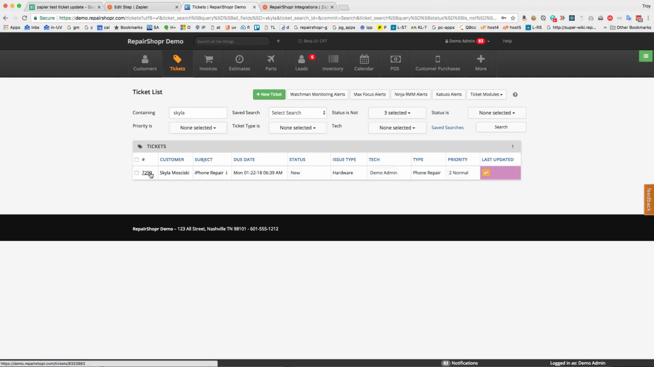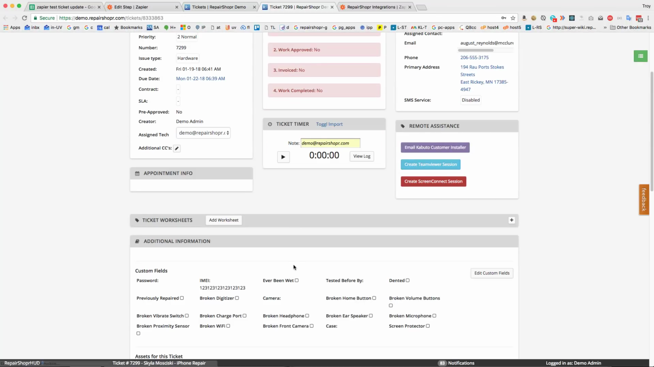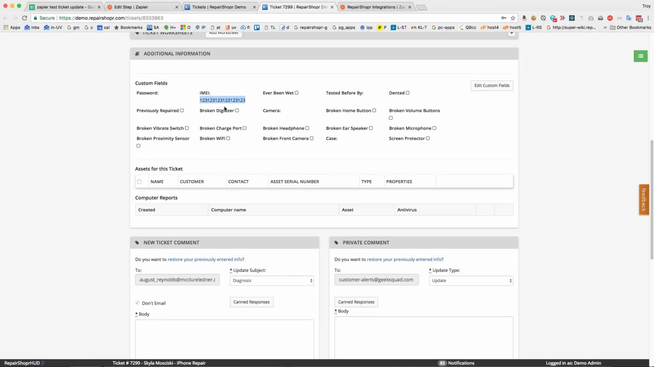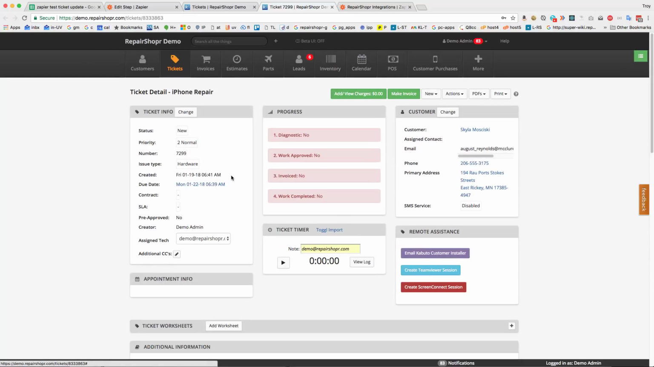I've got a ticket here. Open this in a new tab. And this ticket has an IMEI on it. I'm going to copy this IMEI. So hypothetically, you could be in like ShipStation or something. I'm going to just do it in a Google Docs spreadsheet.